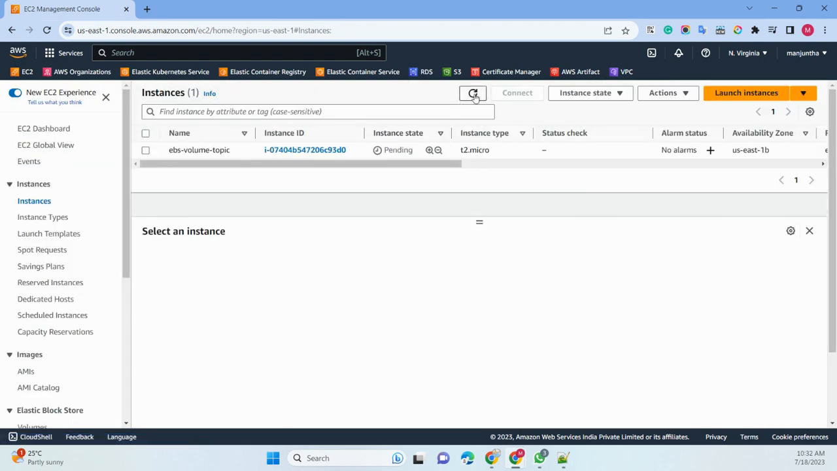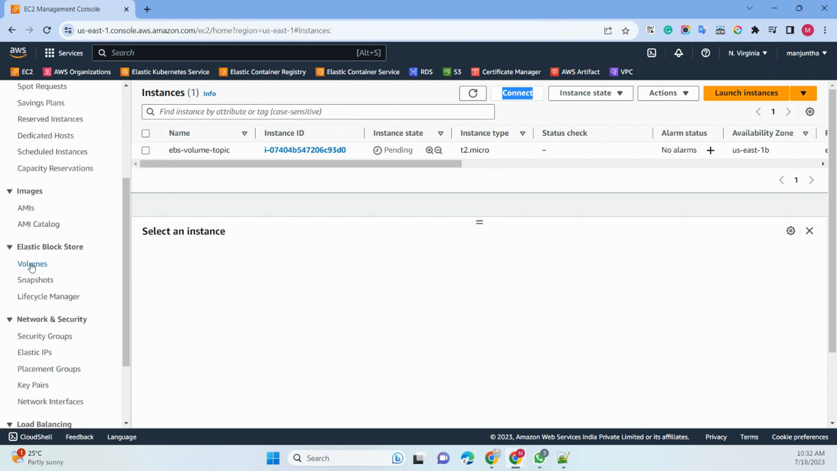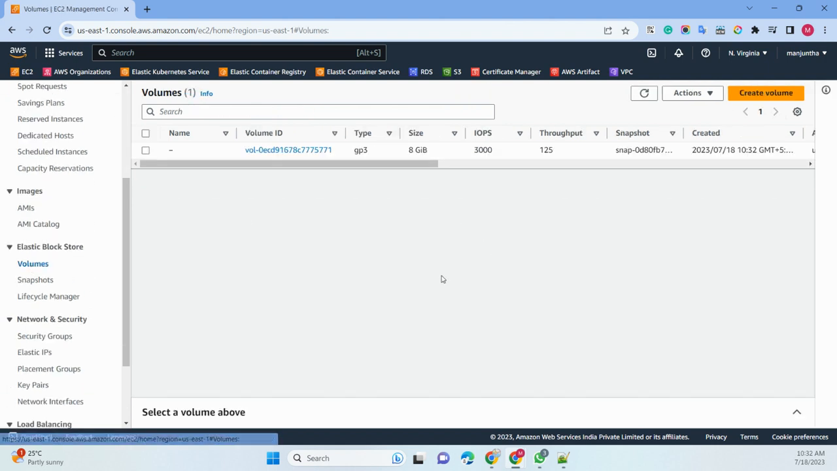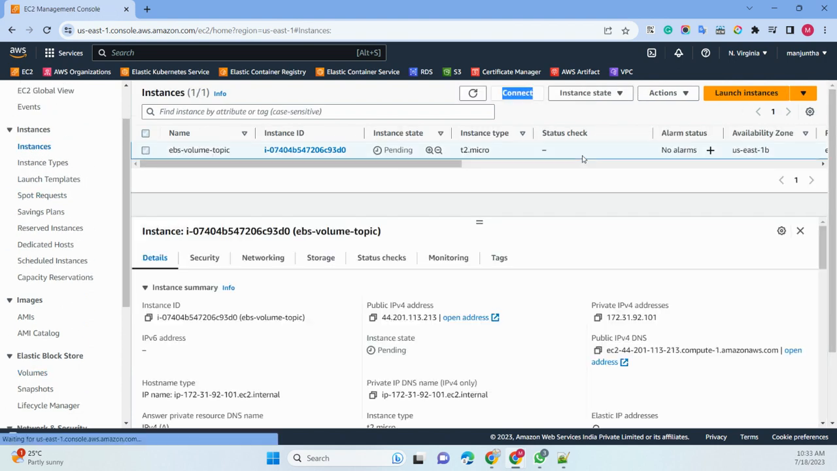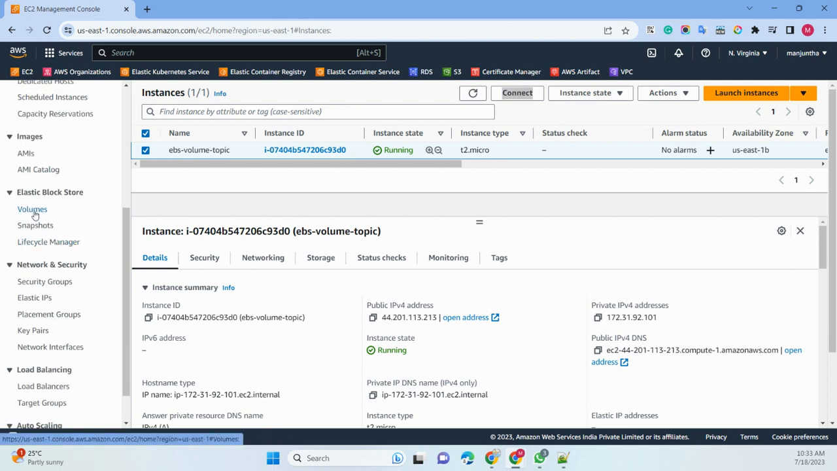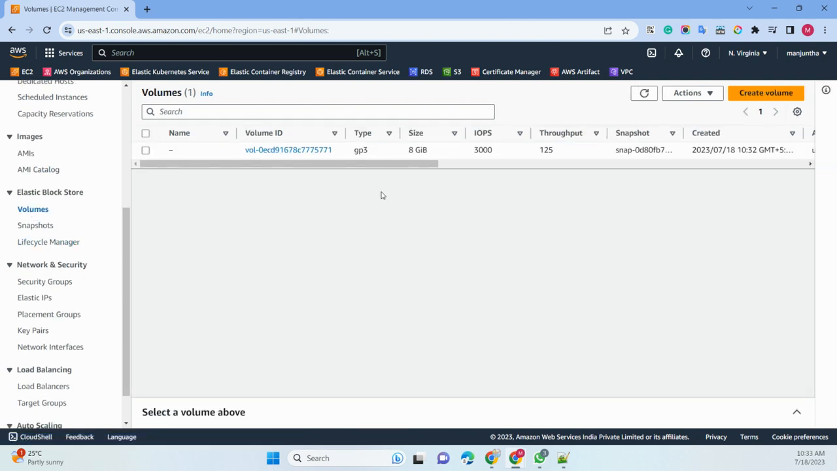Until the status check is completed, let me come to the volume section. If you want to attach a new volume to the EC2 machine, first you need to verify which availability zone that EC2 machine is running in. It's us-east-1b, so you should create the volume in the same availability zone.